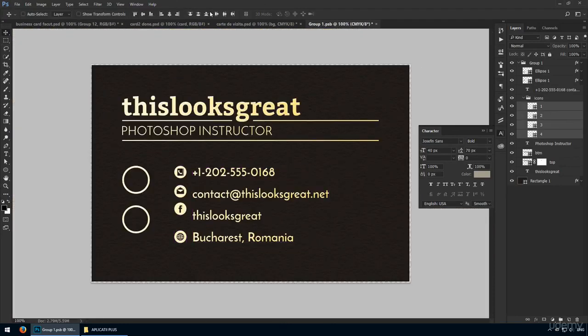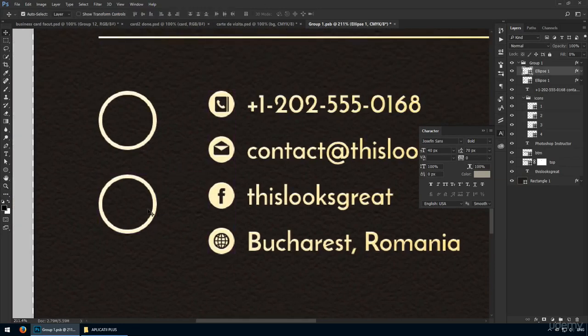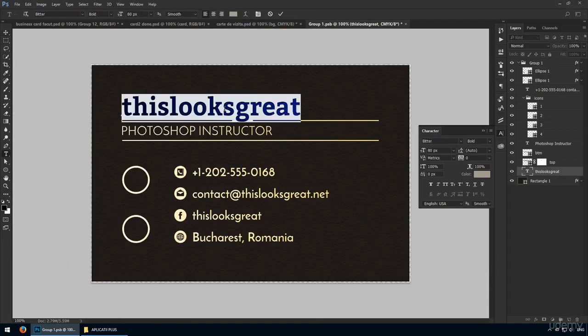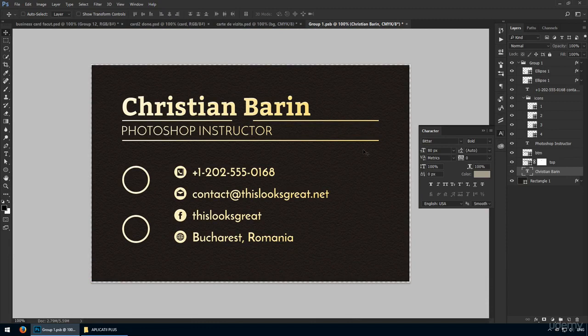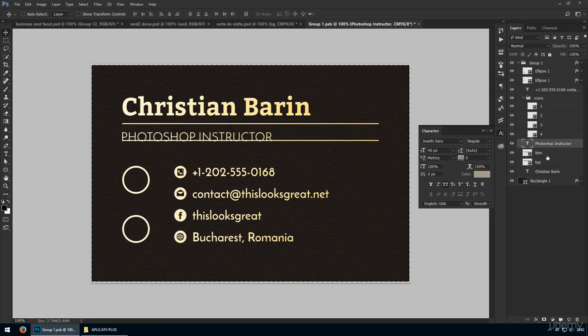I liked having my username on it, but you know what? Let's change it to my real name, Christian Barron. This means we can delete that layer mask because we no longer have that hanging G character. Because of that, I'll also space out these two lines of text because they're too bunched together.